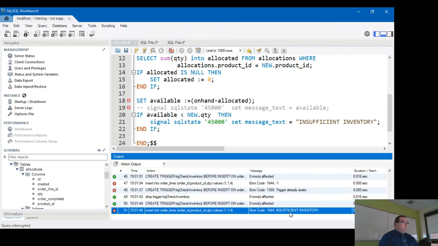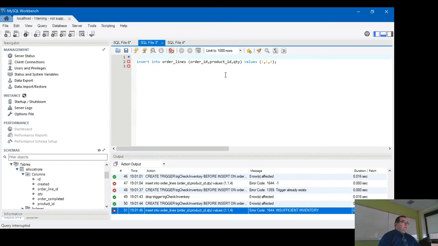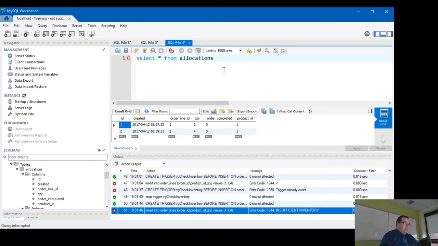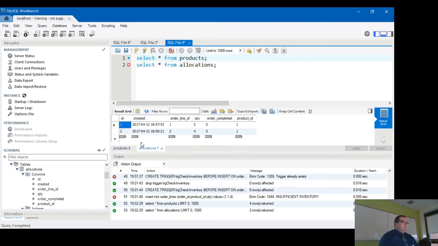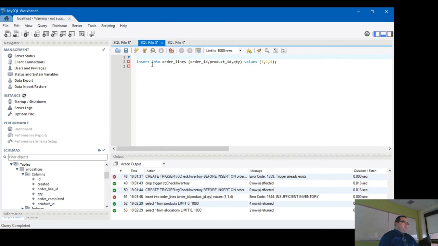Good for us. So if I go and do the following queries, you should see select star from products and allocations. So there's our products. We have 5 in inventory. And right now we have lots of allocations. I should truncate all that. Truncate order lines. Truncate allocations. By the way, never do this on a production server.